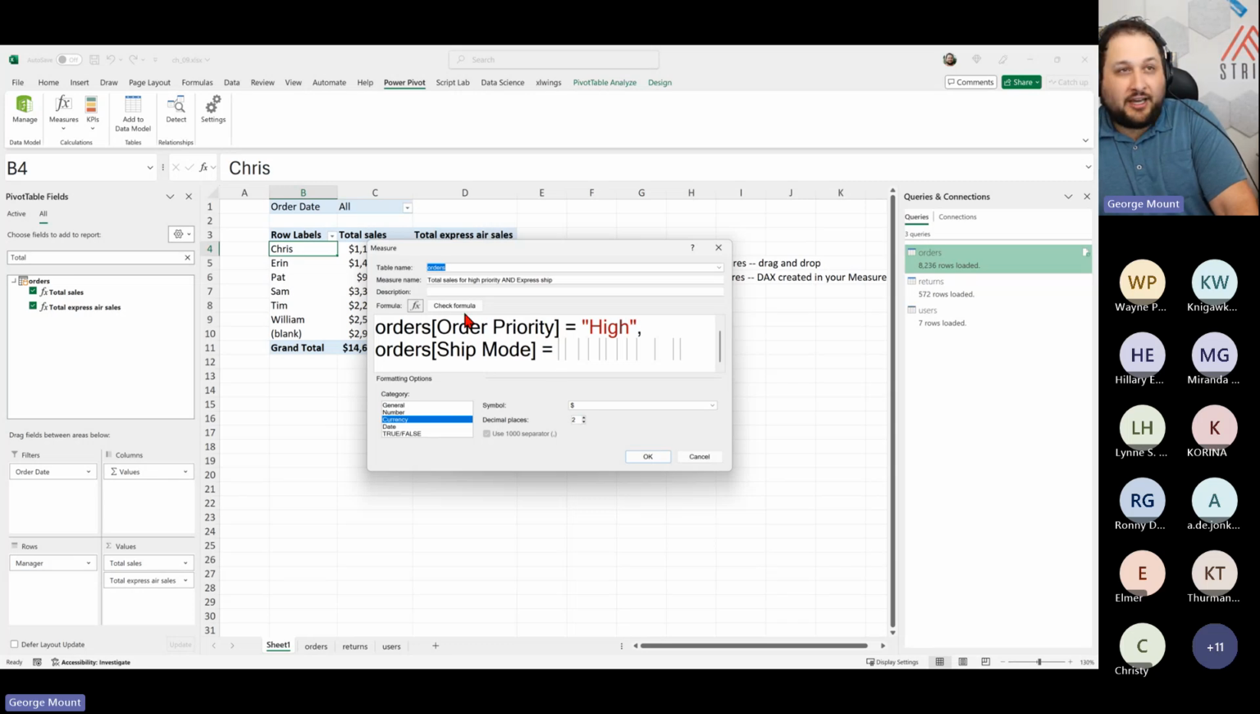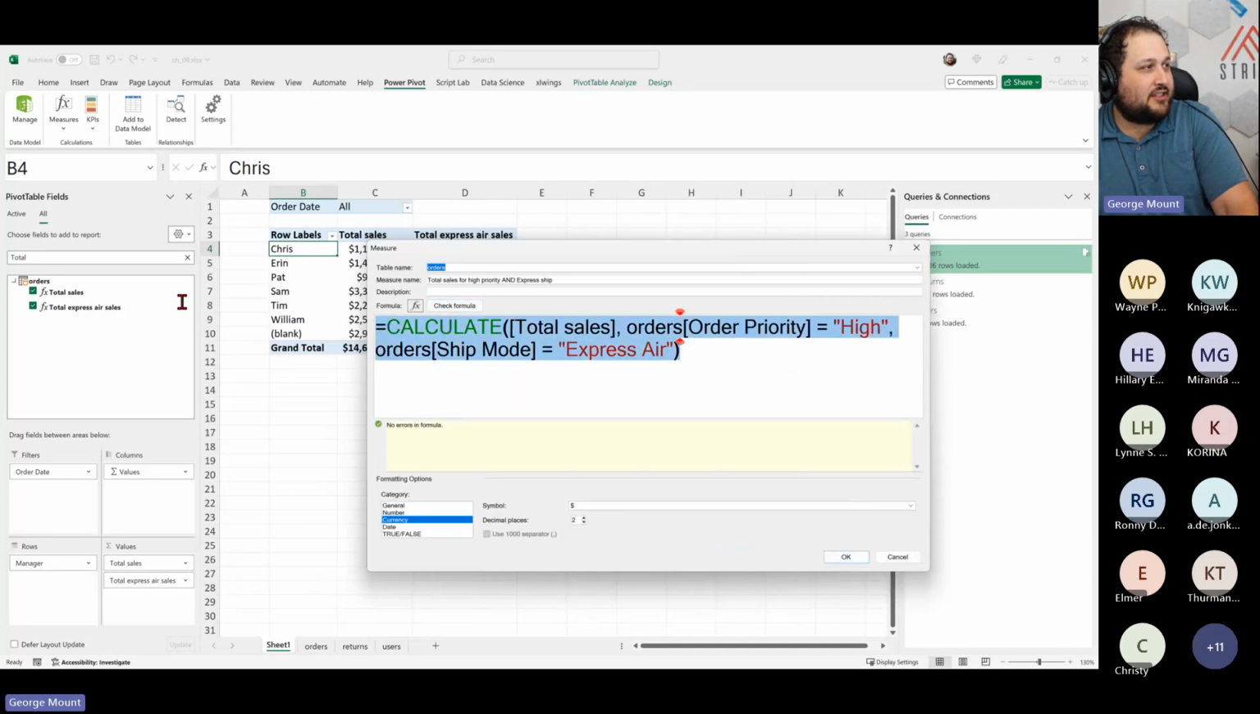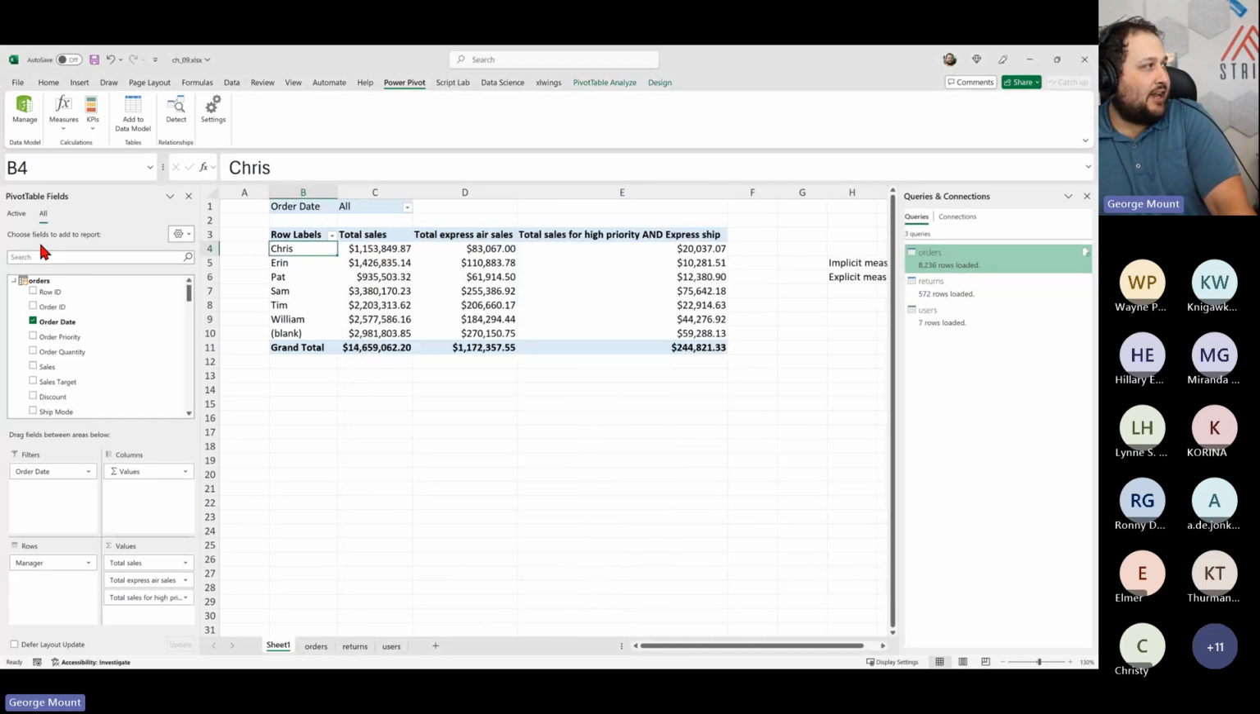This check formula box is a good one to know. Like if you're not sure if something worked or not, hit check formula and it'll catch any errors that you might have. So it looks like this is good. For whatever reason, it was just a little laggy on my screen. So let's click OK on that one. Okay. And that got added to our pivot table.